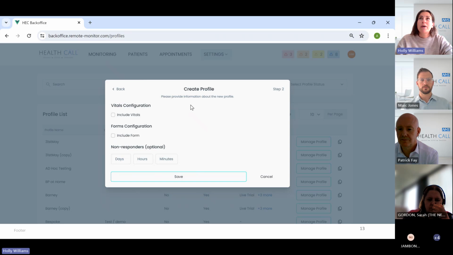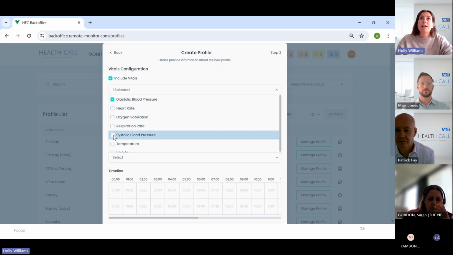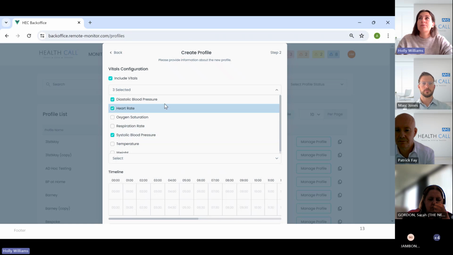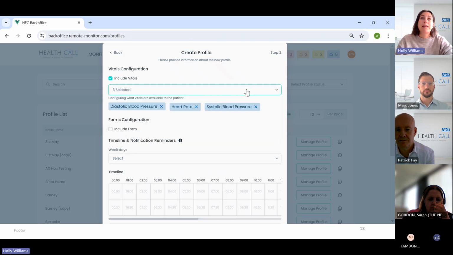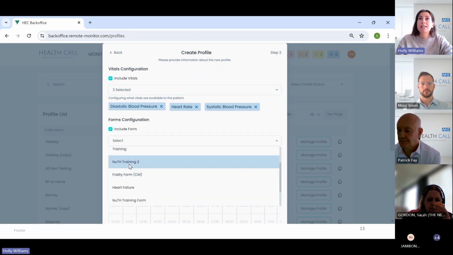And as you can see, as part of the profile, I can choose to ask a patient for certain vitals. I'm provided with a list of all the vitals that you're able to ask for from a patient. I'm going to select blood pressure and heart rate. You can select as many or as few as you like. And you've also got the ability to include a form in this as well. So I'm going to include the form that I've just created.